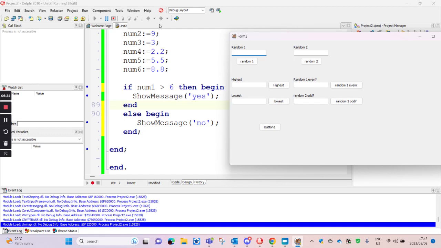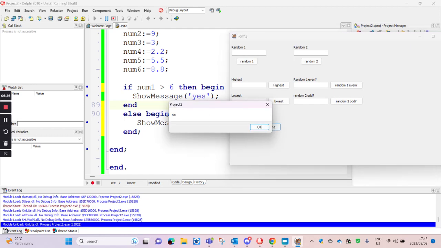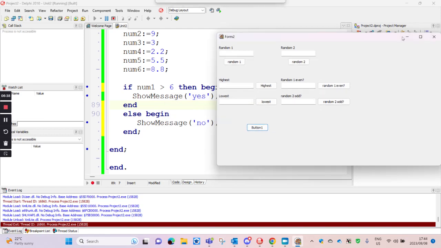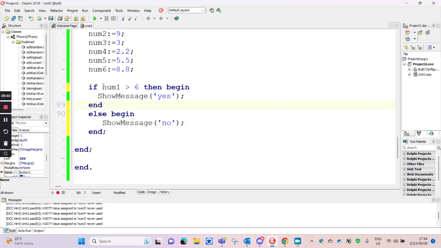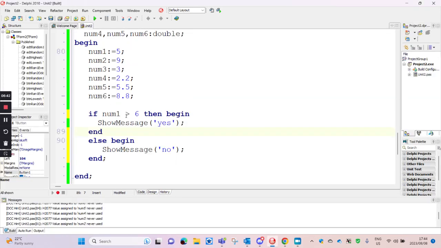Number 1 is 5. So if you click this, we'll see no, because number 1 is not greater than 6. So it won't do this one, it will do this one then. If I go back to 3, what will I see? Will I see yes or no? Or nothing?